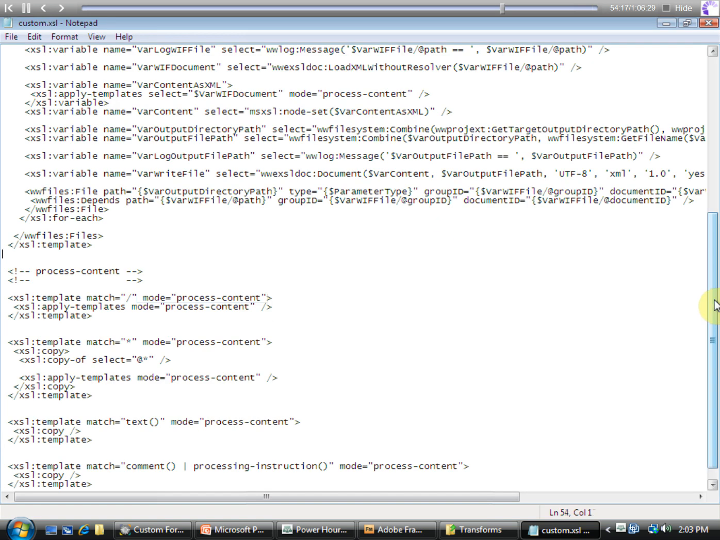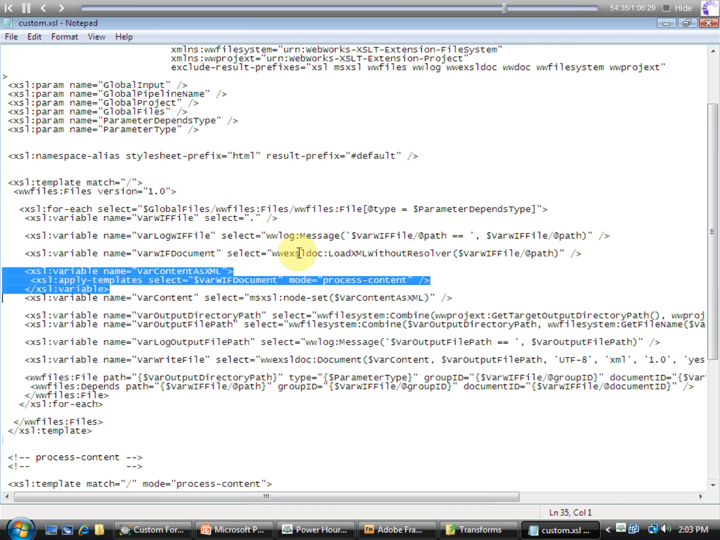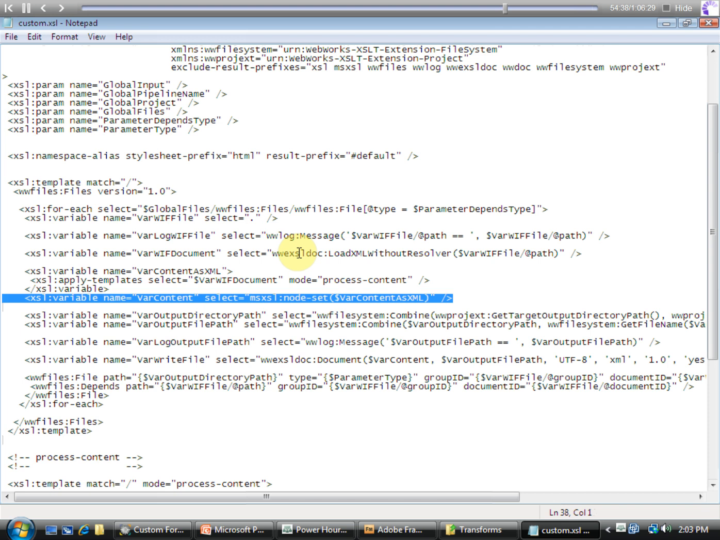Go ahead and maximize this up. Okay, so we've seen here we're loading a document. We're going to process it. And then the next thing we do, now that we've processed it, we have to do something with it. So in ePublisher, the way we do that is we're going to capture the result into a variable. And there's a little recipe for doing that. Basically, you want to process it into a variable and then use an extension method called MSXSL node set to convert it to something we can do additional work on or further work on. Okay? So this is great. We've done our work. We've made our changes to the document.